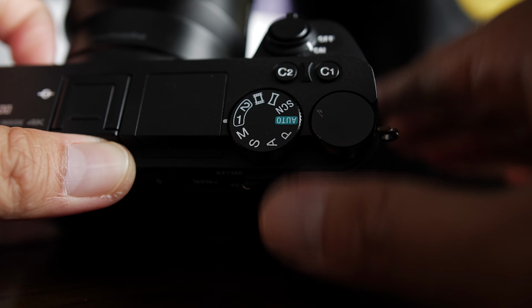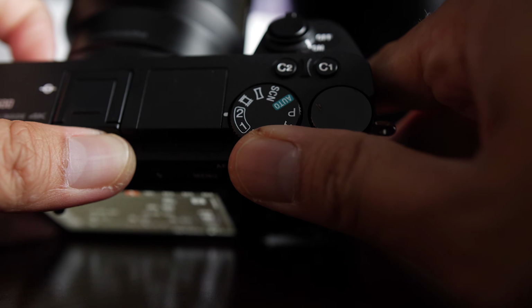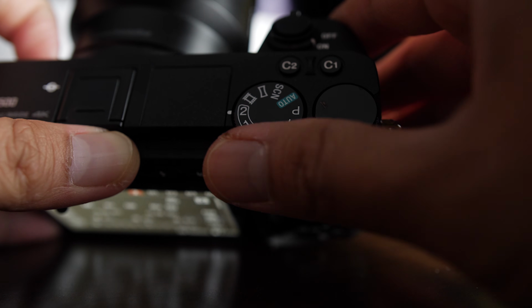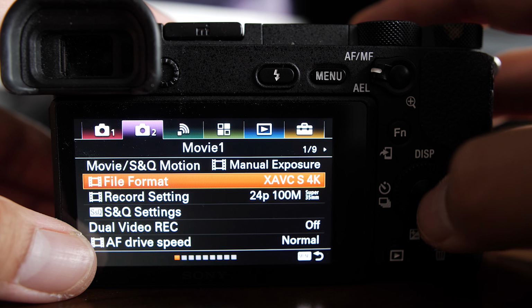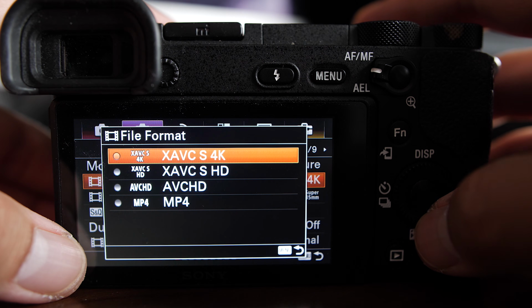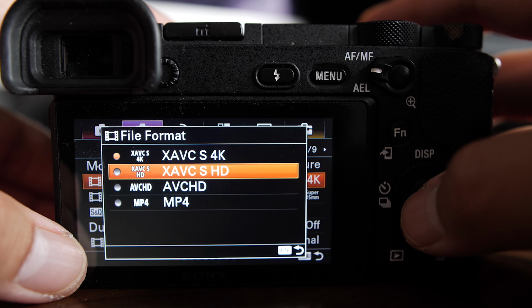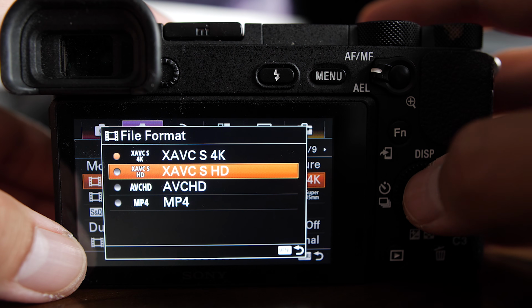I also love shooting in slow motion, which I set to custom number 2. But since I haven't set that yet, let's go set that right now. So to customize your slow motion settings, go back to the menu on tab 2, go to file format, and the 120 frames a second feature is only available when you select XAVCS HD.